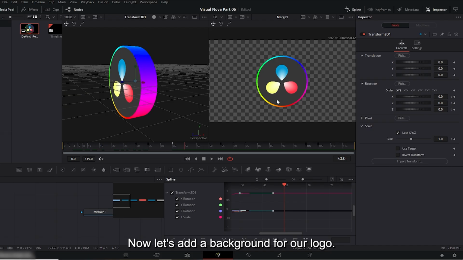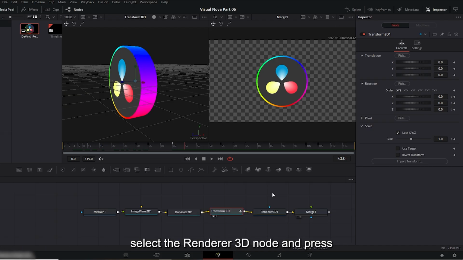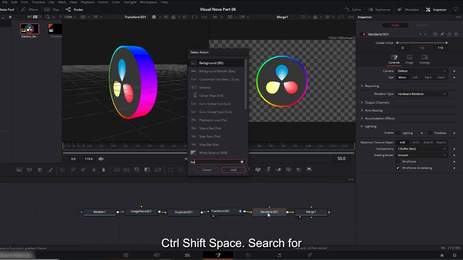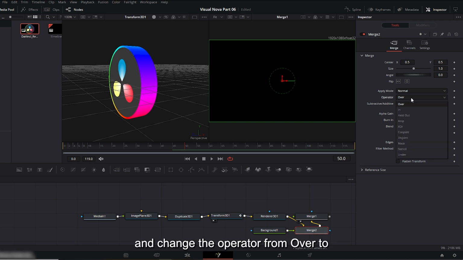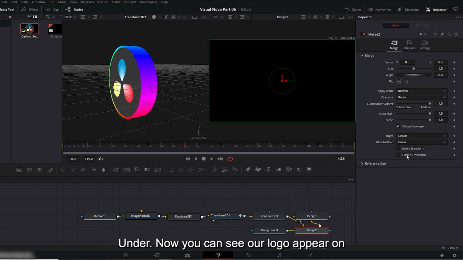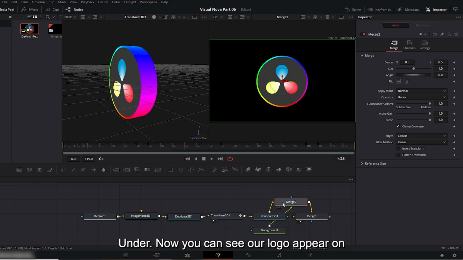Now let's add a background for our logo. First, turn off the spline editor. Now select the renderer 3D node and press Ctrl plus Shift plus space. Search for background and add it. Next, select the second merge node. Go to the inspector and change the operator from over to under. Now you can see our logo appear on top.